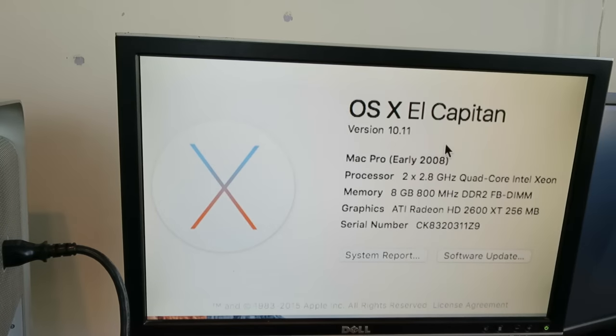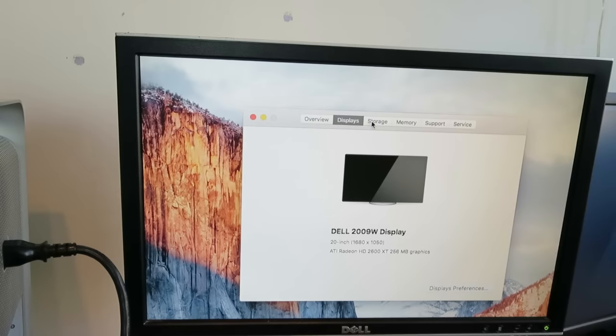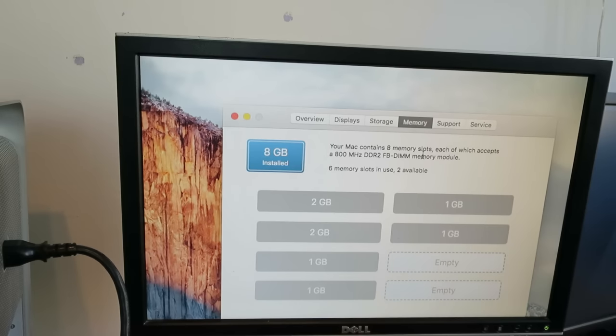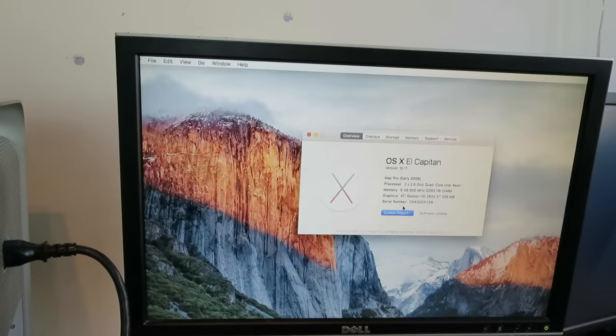So there we have it. 2x2.8 GHz quad core Intel Xeon, 8 gigs of RAM, Radeon 2600 XT graphics card. Yeah, I took my GT 640 out, guys. That was just causing even more problems. So that's that. We have the Dell display detected. We have the storage. Oh, that's untitled. We'll need to rename that. We have all of the RAM detected. And that is that. Okay, so system report.